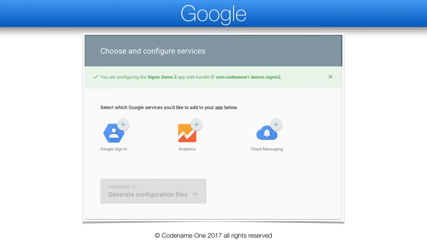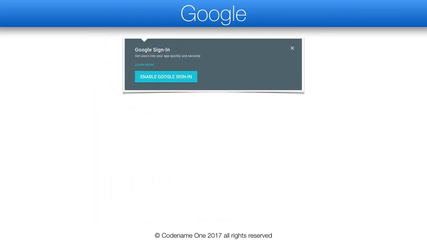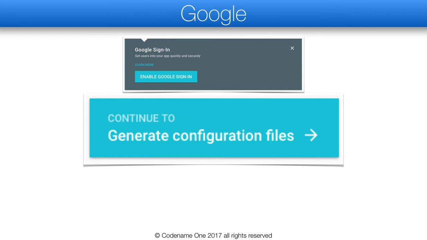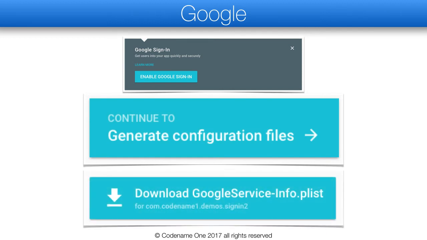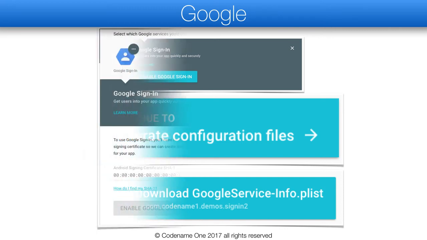Next, select the Google Sign-In option and click the Generate button. Once we enable Google Sign-In, we can generate the configuration files. Then we can download the configuration file, which should be named GoogleService-Info.plist. Place this file in your project root under the native/iOS directory.